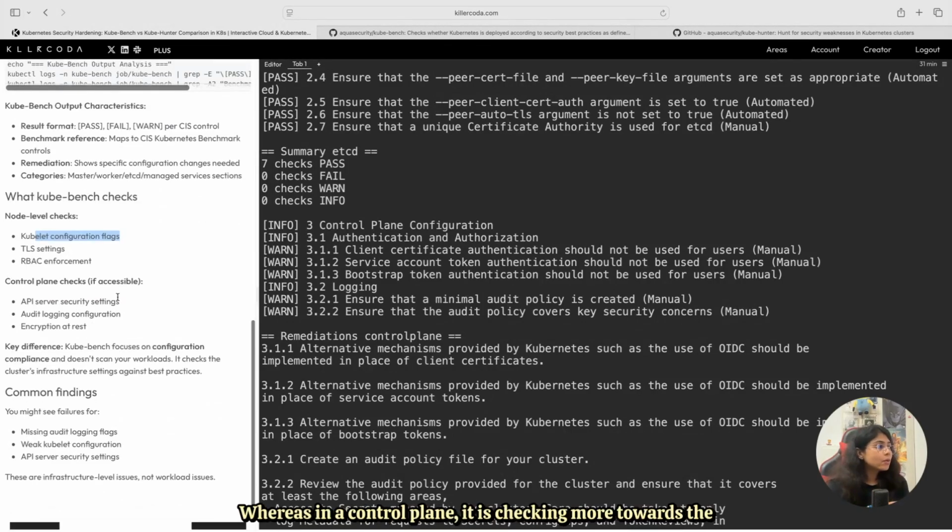Whereas in the control plane, it is checking more towards the API server, whether audit log is enabled or not, or whether encryption at rest is present or not. So it is more on the compliance side. If I want to see whether my Kubernetes cluster is compliant or not, then I will go for Kube-Bench.